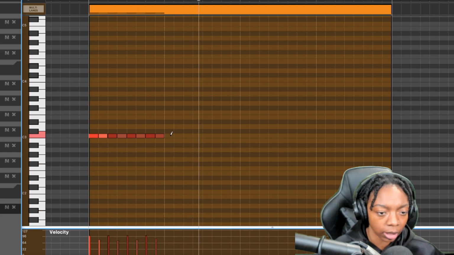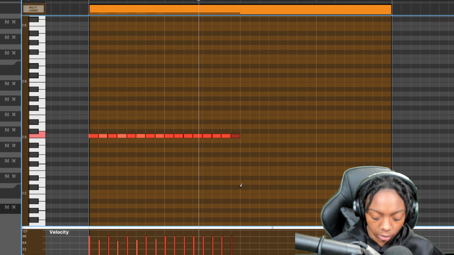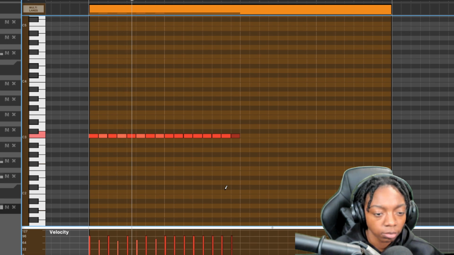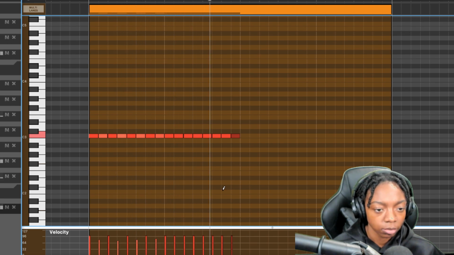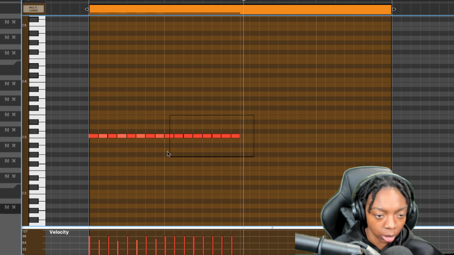Instantly has more bounce than if it was just like this. Listen to that in juxtaposition, compared to each other. You know what I'm saying? So just make sure you got that bounce in there.